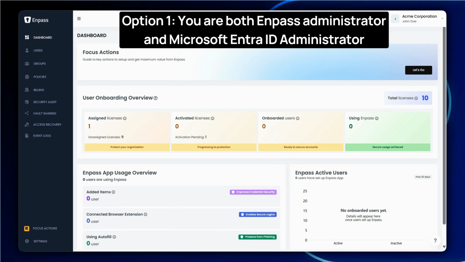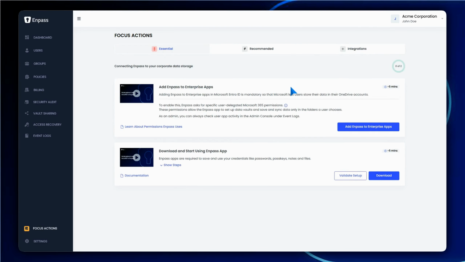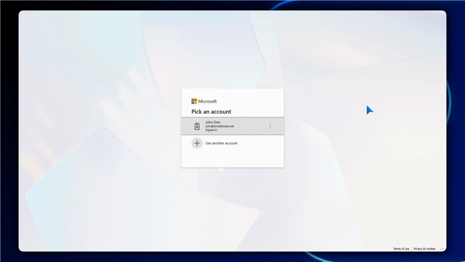The first option is, if you are an Enpass Admin Console Administrator as well as a Microsoft Entra ID Administrator, you can do this directly from Focus Actions and Essential Steps in the Admin Console by clicking Add to Enterprise Apps. Clicking on this will launch the consent flow.